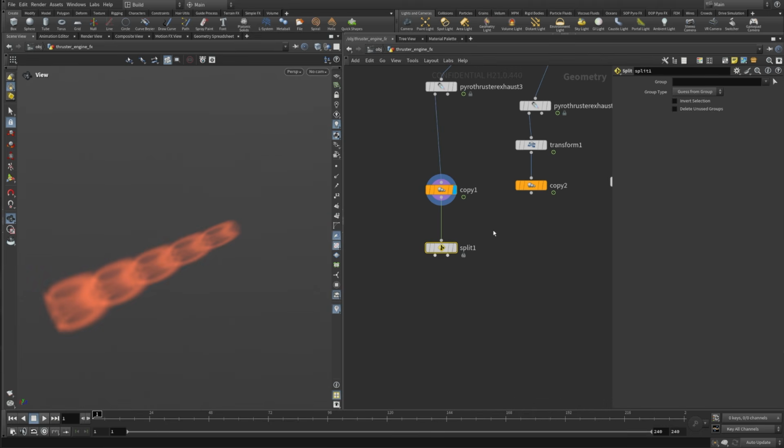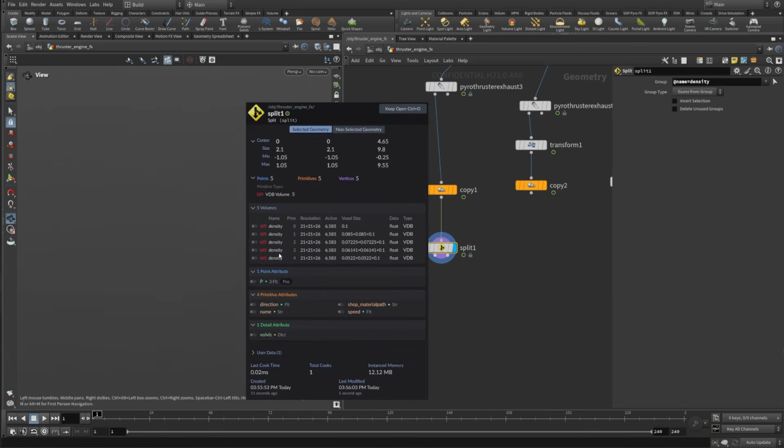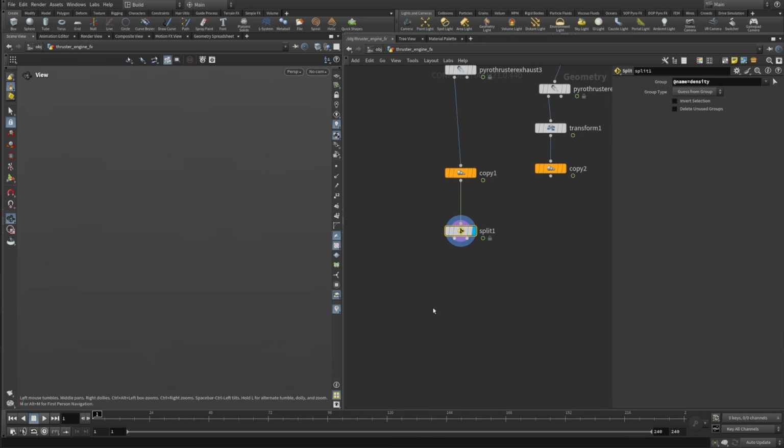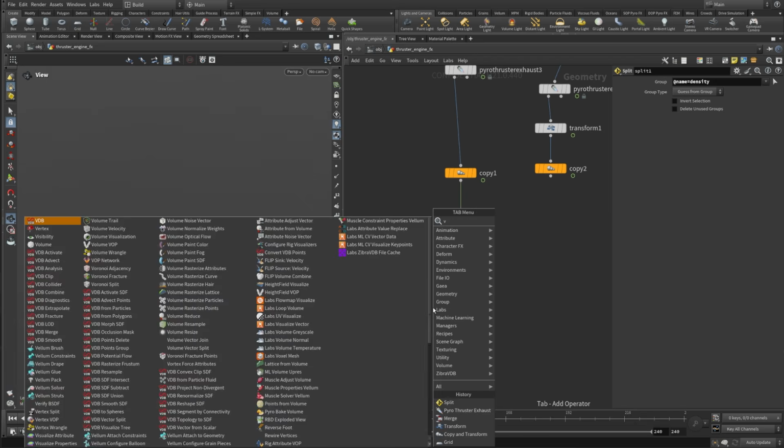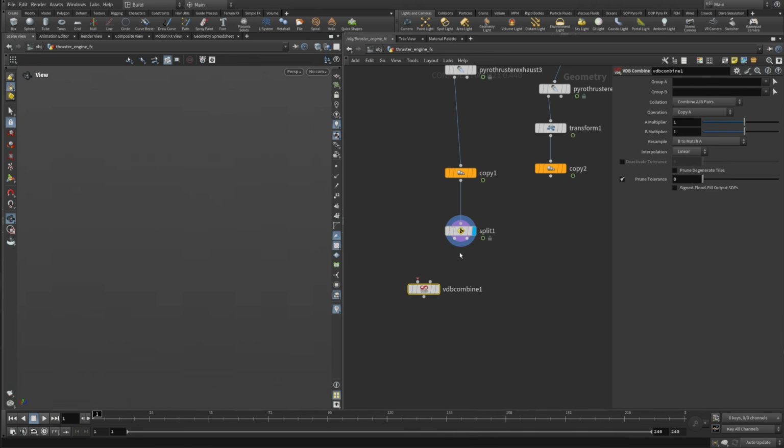We're going to split density and temperature. So in the split, in the group, we can just click on the drop down, choose density, and there we go. We only have density. Density is not going to be visible, but it will be needed for rendering. And you can see we currently have 5 densities for each copy. So we are just going to combine them into one. So we're going to use VDB Combine, and the option we want to use here is the first input is A, so we're going to say flatten all A, and then we're going to set the operation to be maximum.